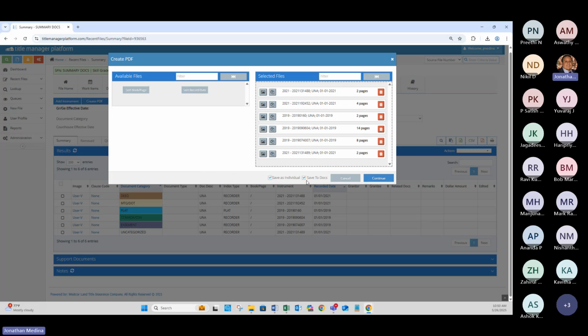It automatically checks mark saves to docs. If I go in here and just click save to docs, which I'm not going to click because I don't want to mess up anything, it's going to bundle that package. We don't want it bundled. We want it individual. So in order to do that, you have to select save as individual. We can't select save to docs, then go back and do save as individual. For some reason in the system, you just have to click this one and it'll do the rest of the work for you. Then you click continue.